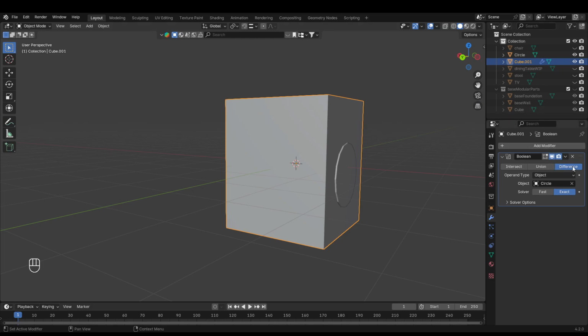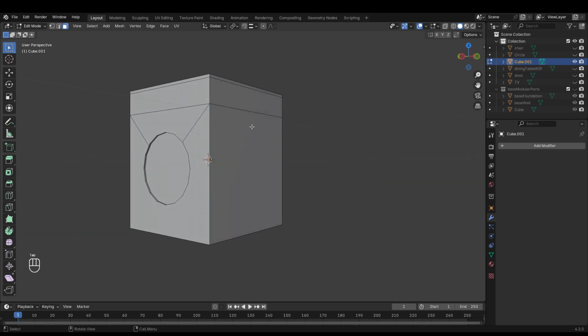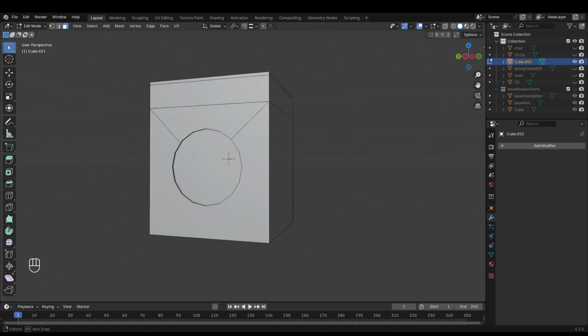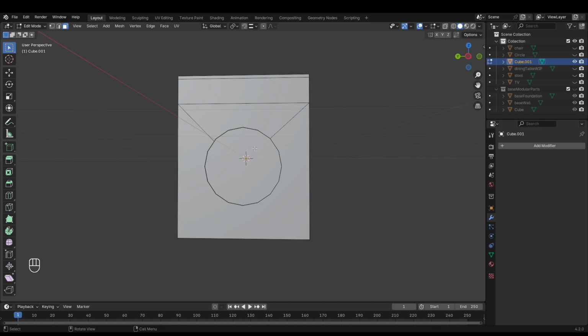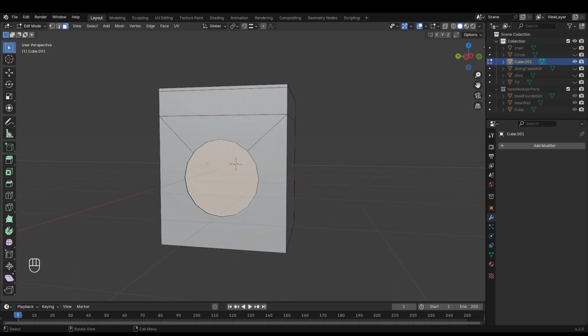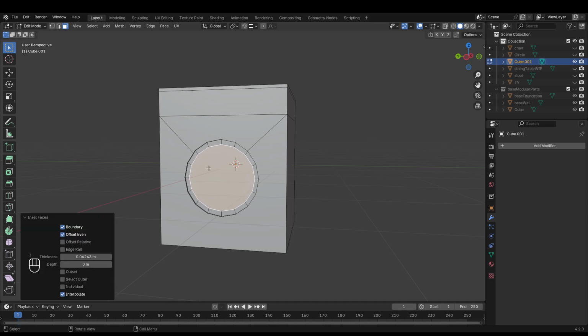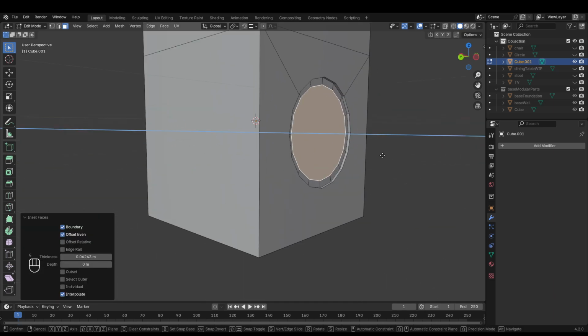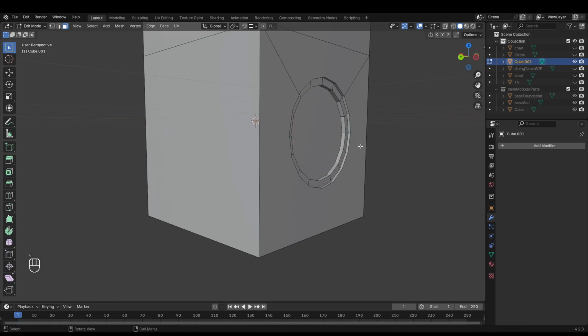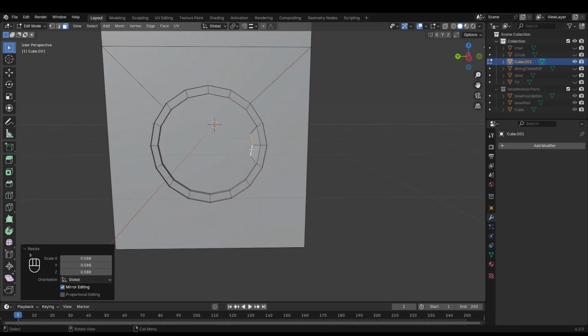So go back to the cube, apply. Okay, so we have sort of a washing circle. So what we can do is we can inset, right? And we can do this, and then you can take this and extrude it and scale it down, and it can sort of be a hatch that you use to open.